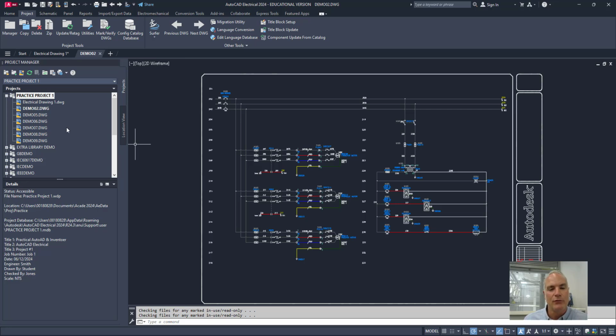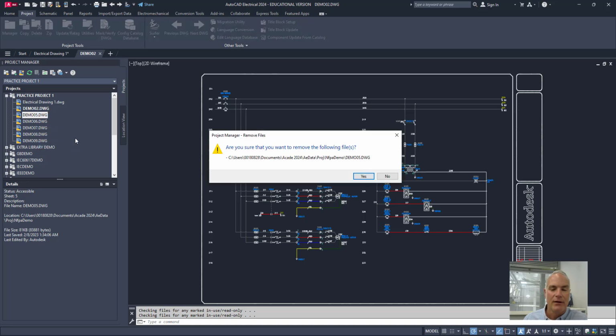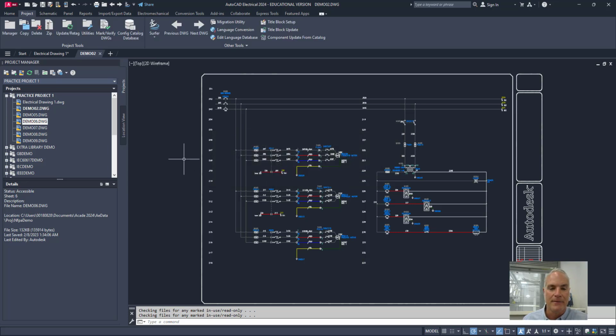If I wanted to remove one, for example, if I don't want demo 05, I can right click on it and I can say remove. Now, removing the drawing removes it from the project, but it does not delete the file. Okay, that's important to know. It removes it from the project. It does not delete the file. So I'll say yes, I want to remove it. Again, it doesn't refresh, so I'm just going to come in here and refresh it. So now you can see that it's actually gone.